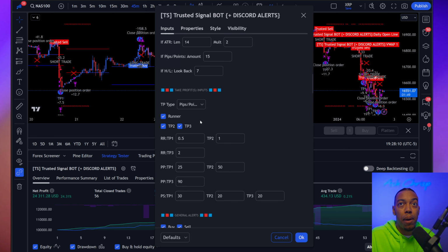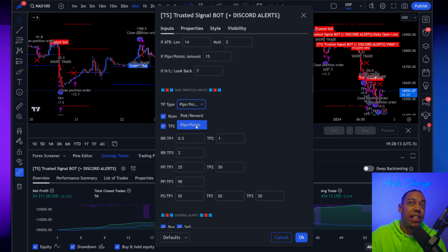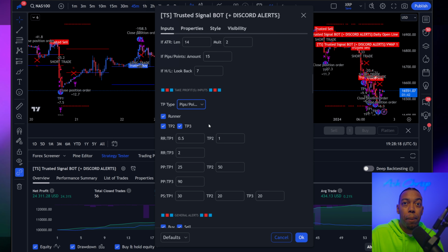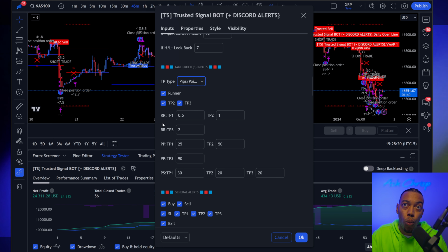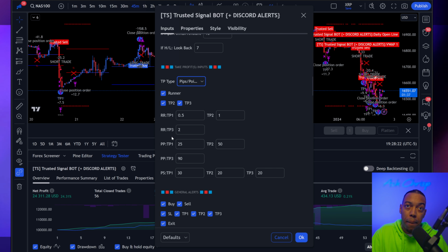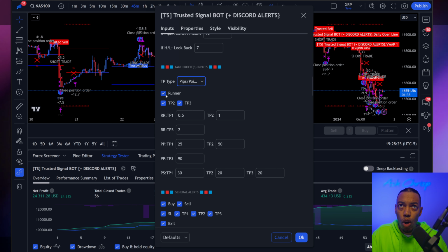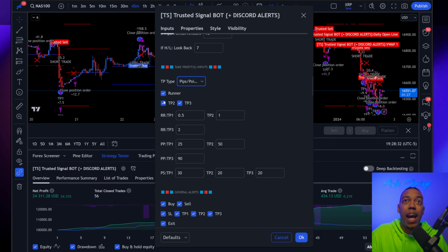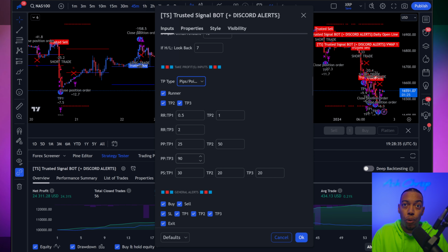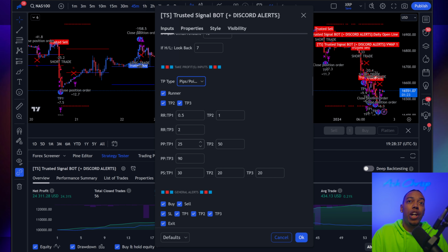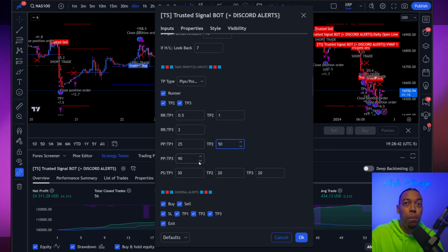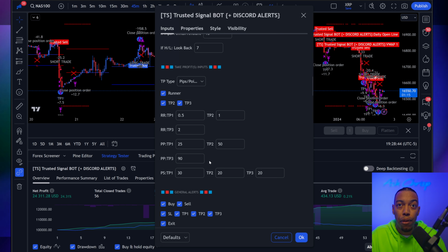Now for the take profit inputs, which is very, very important, we have it set on pips and points instead of risk to reward. And since you're doing pips and points, you do not need to touch anything here with risk to reward. All you have to do is worry about the pips and points. I have it on runner selected, meaning that if it passes TP3, it's going to keep on going until it hits trailing stop. And we have it for TP2, TP3. Now for TP1, we're going to take 25 pips at TP1, 50 pips at TP2, and 90 pips for TP3.